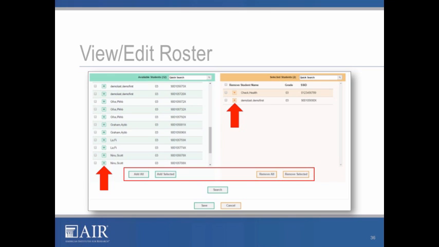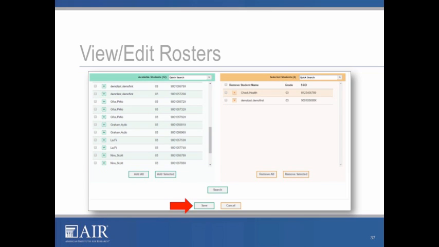To remove a single student from the roster, click the orange X next to a student in the right column. You can remove multiple students from the roster by marking checkboxes next to the students you want to remove and then clicking Remove Selected. Remove all students from the roster by clicking Remove All. When you have finished editing your roster, click Save. You will return to the list of roster search results where you may view or edit additional rosters.